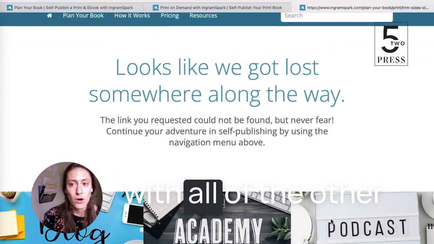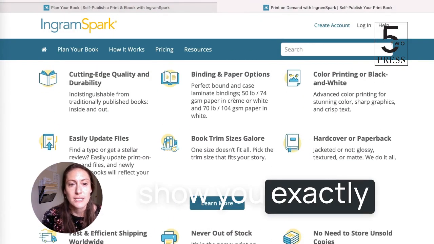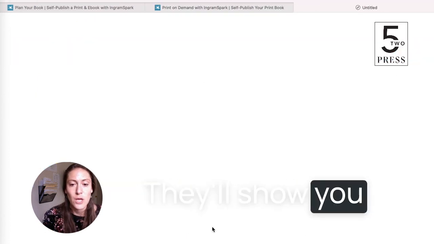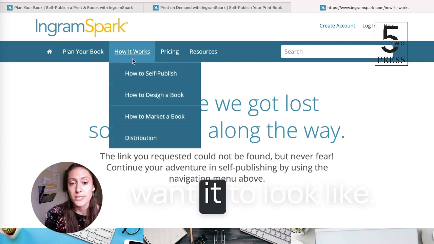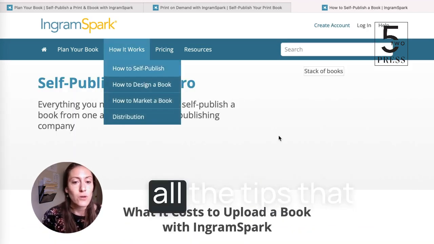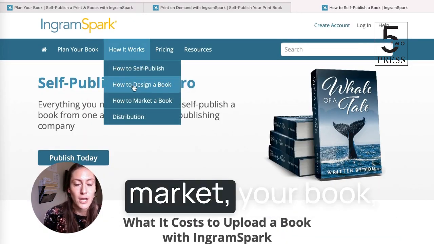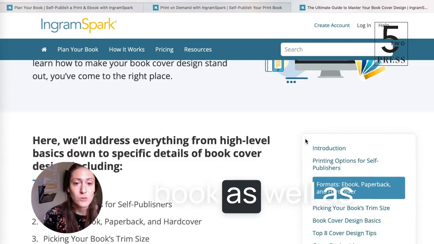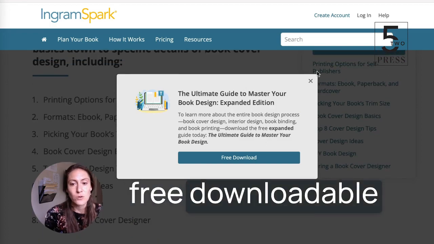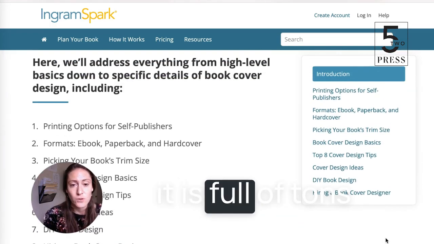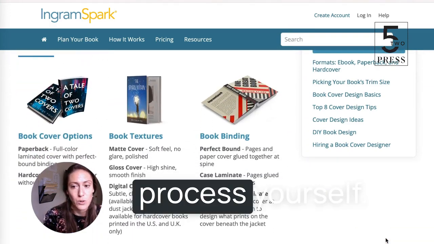The same thing with all of the other websites. They all have these help pages that really show you exactly the things that you need to know. They'll show you how to figure out your trim size, how to pick what type of book you want and what you want it to look like. They also give you all the tips that you could possibly need to self-publish, design your book, market your book, distribute your book, as well as you can do your book cover design on their platform. They do have this free downloadable book, which I did download, and it is full of tons of resources, and it does have step-by-step work to help you get through this process yourself.